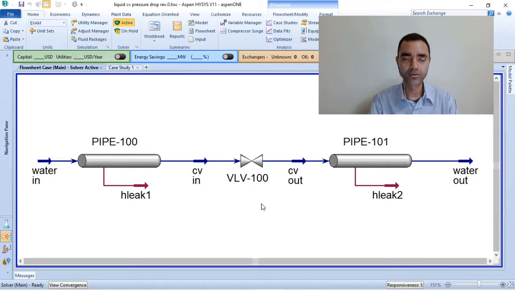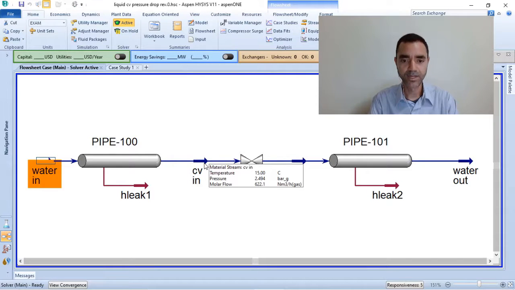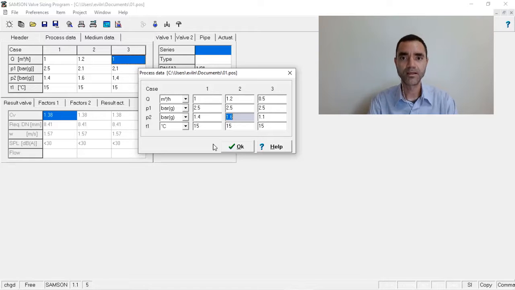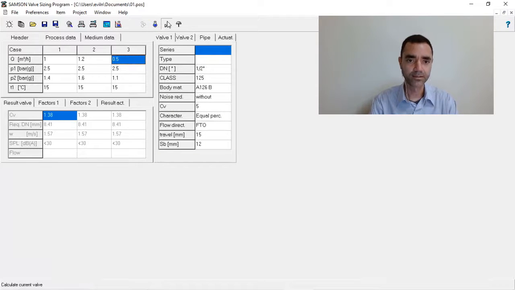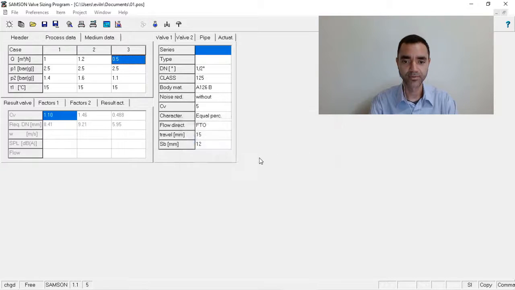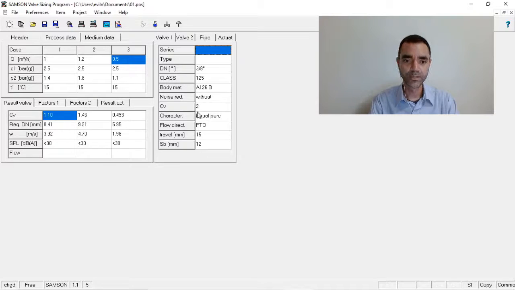And I must consider also what happens when I have the minimum flow. So in this case, I will add the information for the minimum flow, that is half of the design flow. With this, I have 2.5 bar G at the inlet and now 1.1 bar G at the outlet. Now that all process information is given to the software, I go to the calculations. So I will let the software do all the calculations, and I will not force the CV. With this, we return to CV 2, but let's verify the graph.